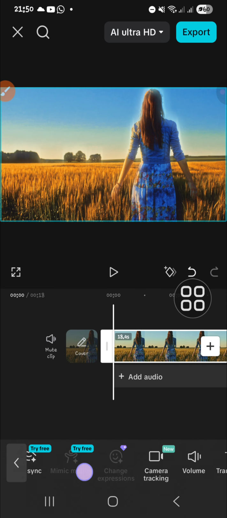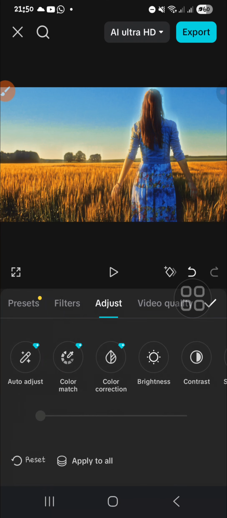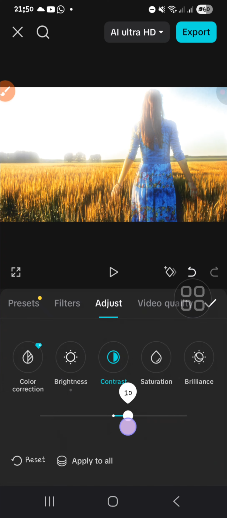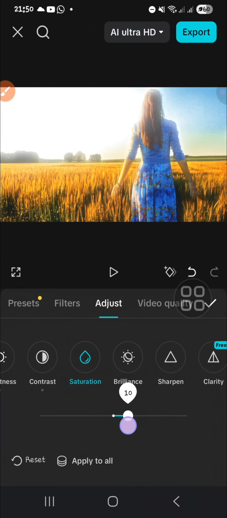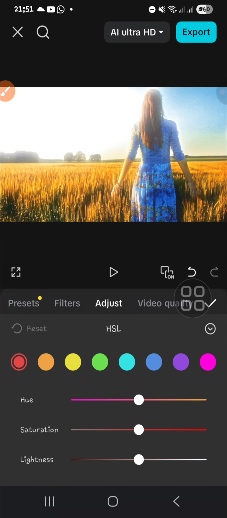And then we're going to go to the adjustment, tap on your video, and then you're going to adjust your video. Tap on adjust, and then I'm going to adjust the brightness. I'm going to increase the brightness like this around 12, and then the contrast, increase it a little bit. Okay, and then the saturation, I'm going to increase it, and the sharpen in HSL, I'm just going to increase it a little bit.